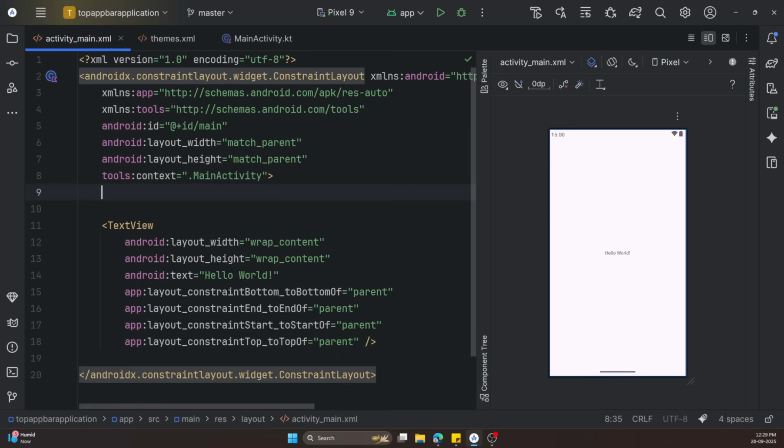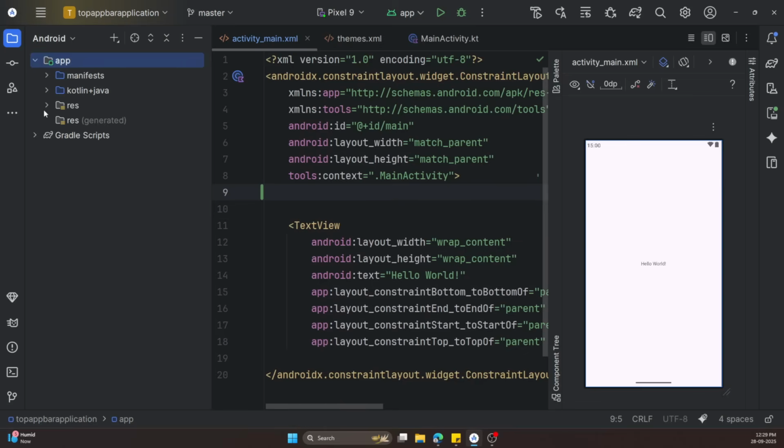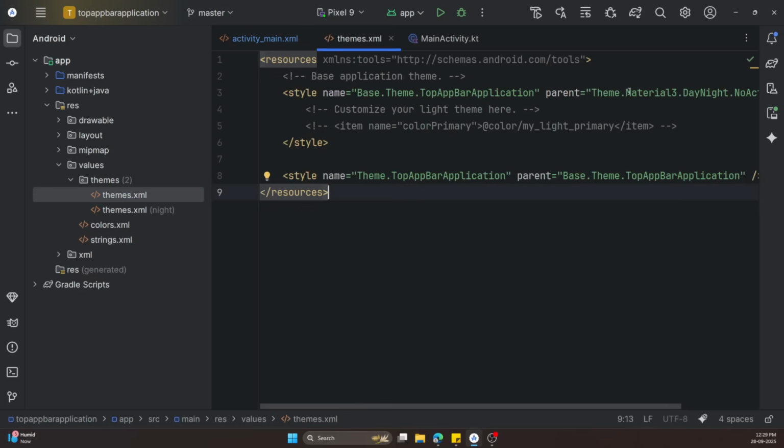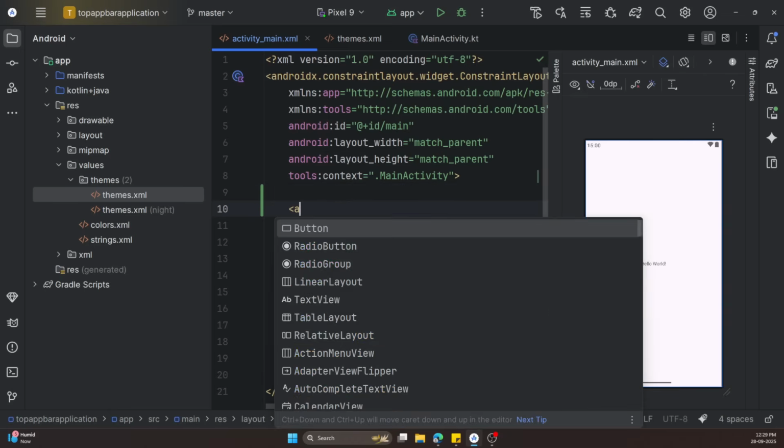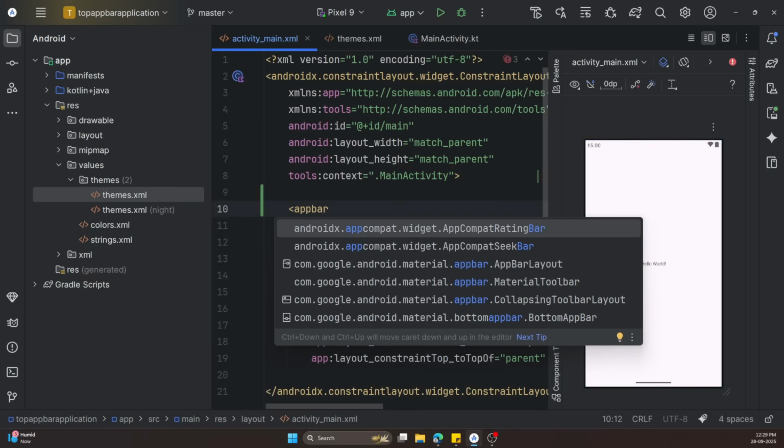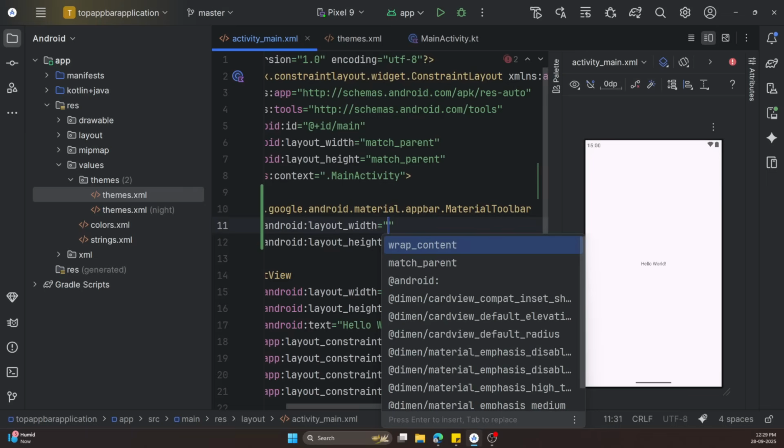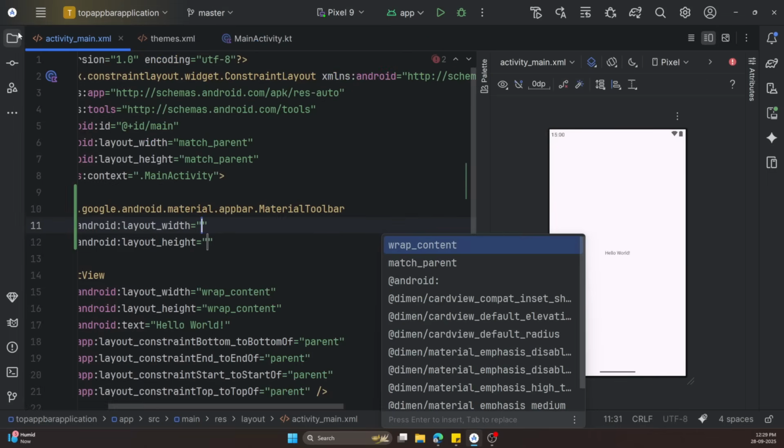Here I will be adding the material component. But you need to check before this which material we are using. If you go to res, values, themes, and open themes.xml, you'll be able to see that you are using Material 3. So here you will see the app bar, the MaterialToolbar. I'll be using this one.